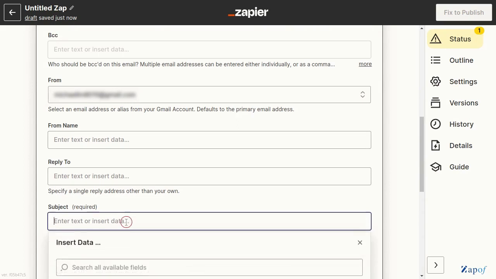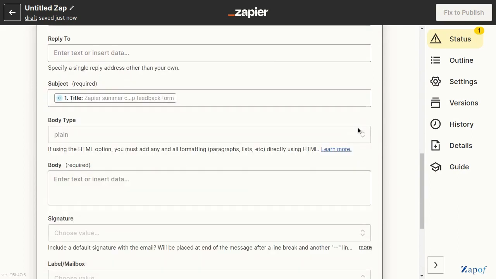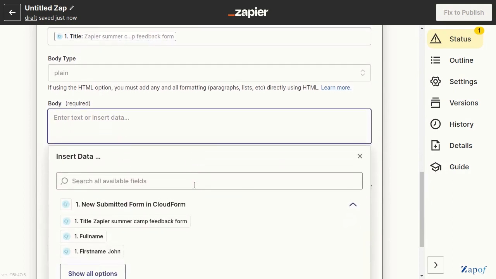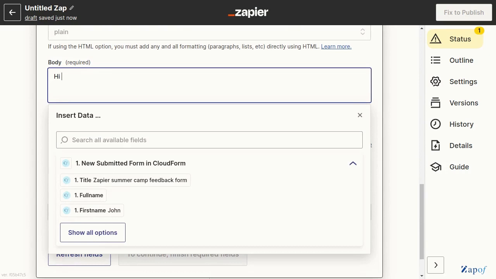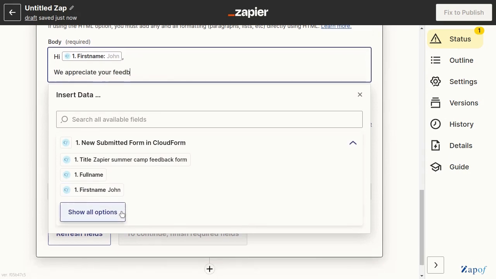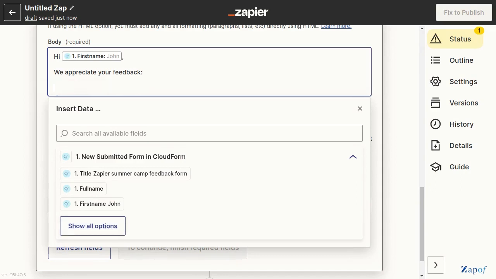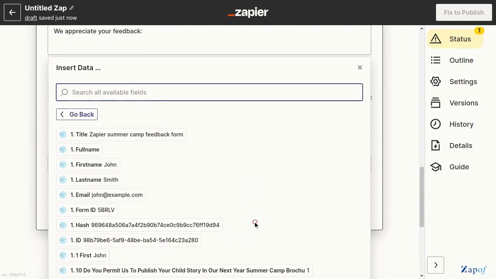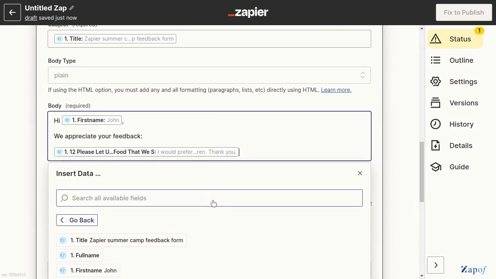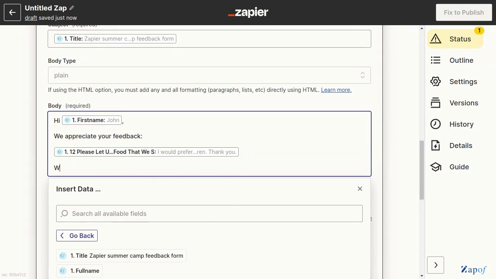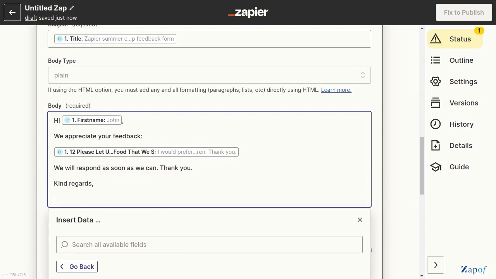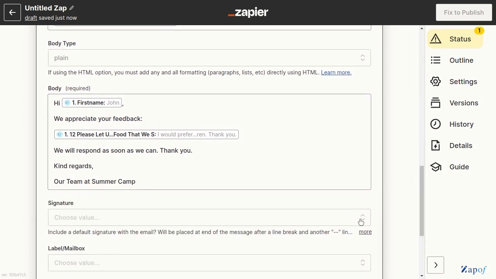Click the Subject field and choose the title. Click the Body field and write the message. For the greeting, I use the person's first name. And I include the person's feedback about the food in the message. Click Continue.